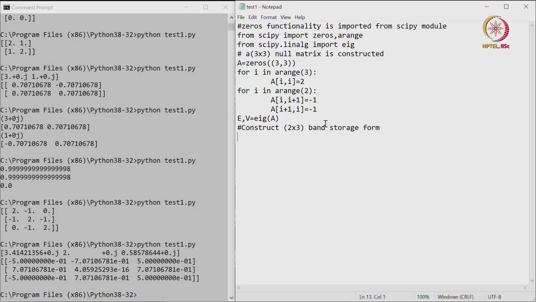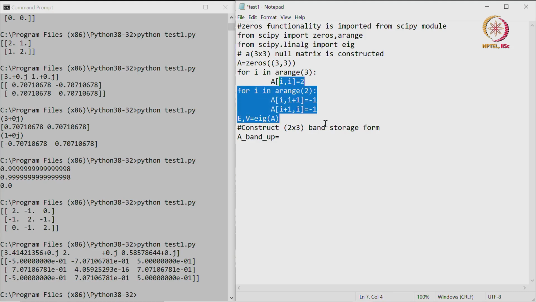So, we have to now reconstruct the band storage form, and for that we will use upper diagonal elements. For that, we have to start with a null matrix of 2 by 3 dimension. The remaining part is not of use, we will just keep it as it is.